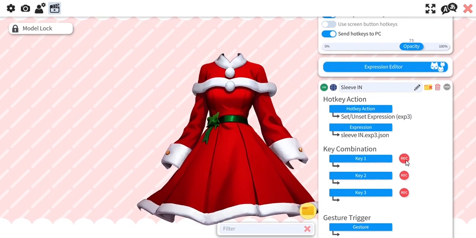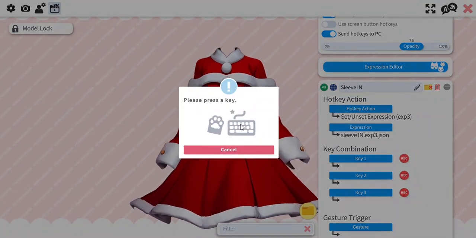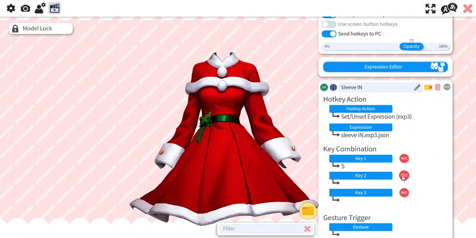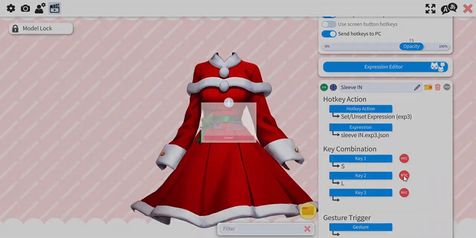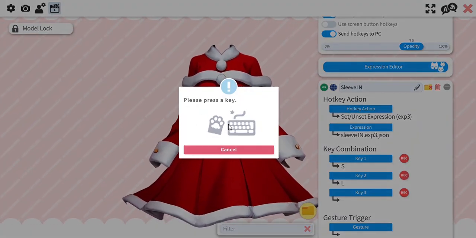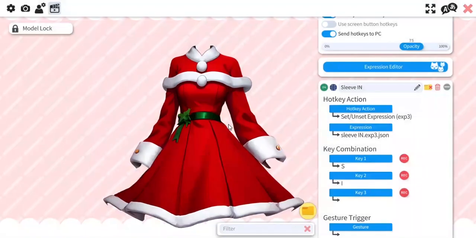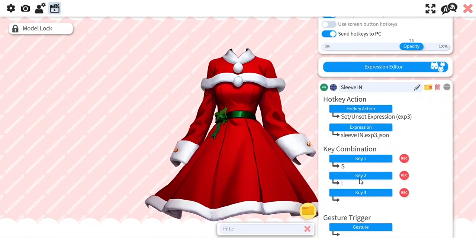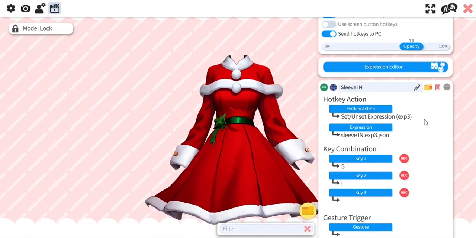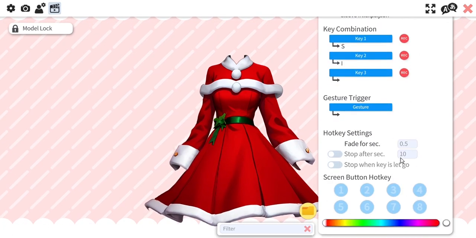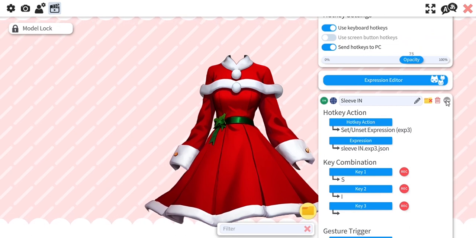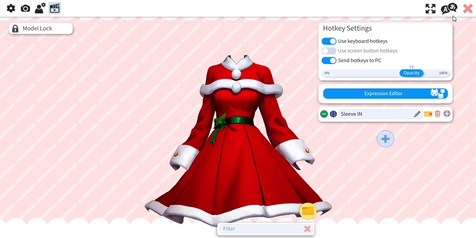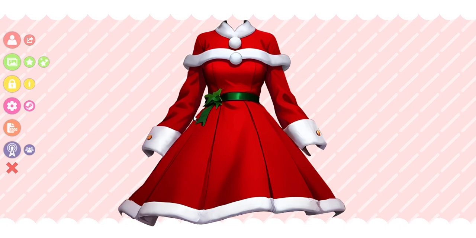And I'm going to go to the key combination. I'm going to click record and press S. And then for the next one, I'm going to click record and press I. Okay, I pressed L, but just press I, S-I, sleeve in, or whatever key combination you want, as long as it doesn't freak you out, and make sure that your model doesn't already have that key combination. Otherwise, you're going to be changing a lot of things. Make sure they're unique.